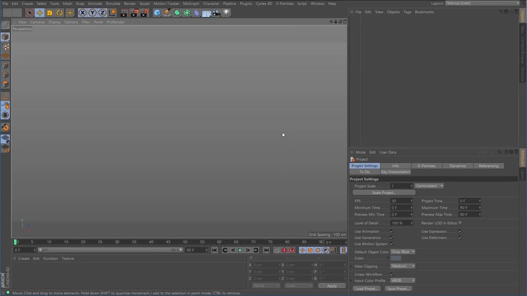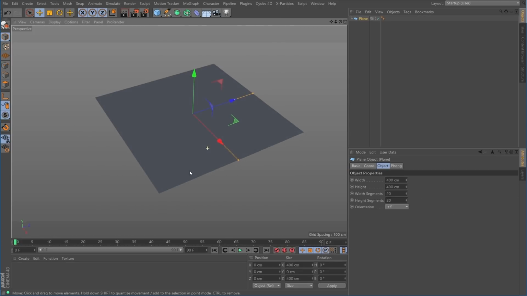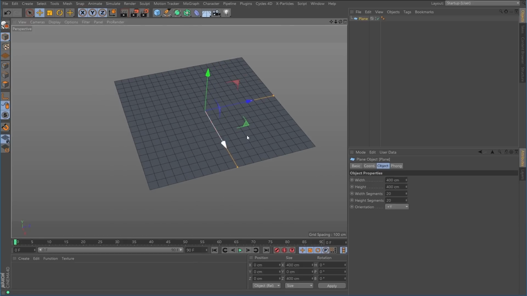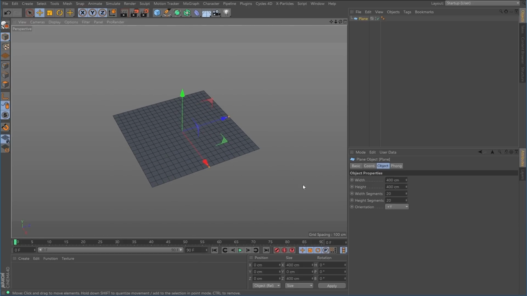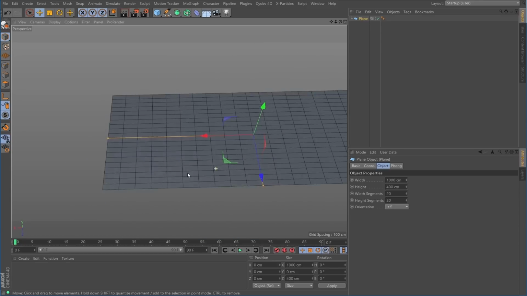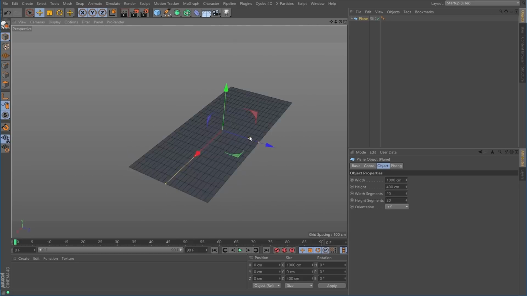Let's build the scene. What we need to do is start off with a plane, which is going to be our piece of cloth, obviously. Let's just press N D to have a look at the lines. The plane doesn't want to be a square shape, so let's give it more width. Let's just say 1,000 centimeters width. So it's a nice long, huge piece of cloth. Great.